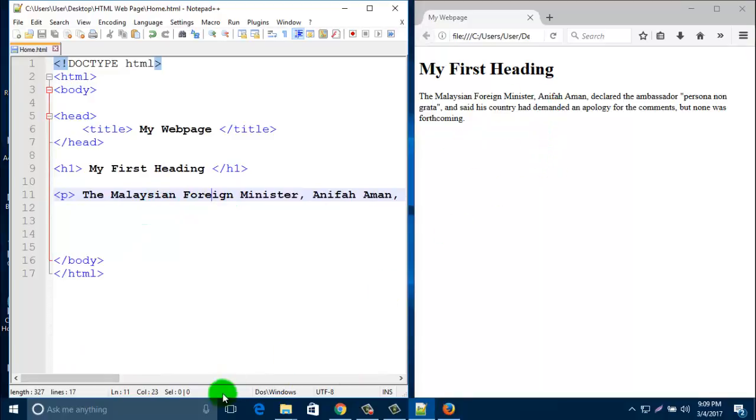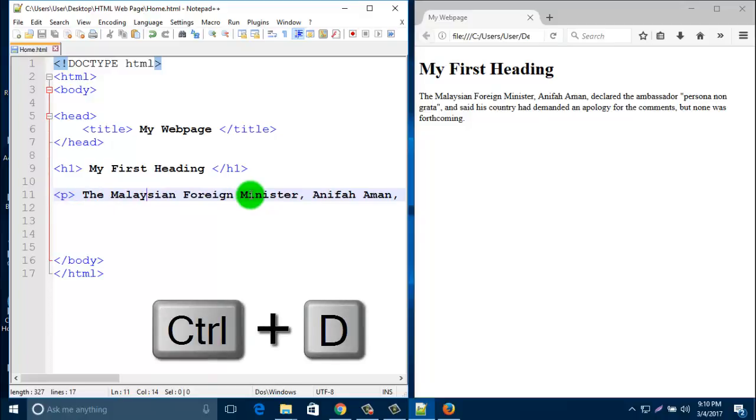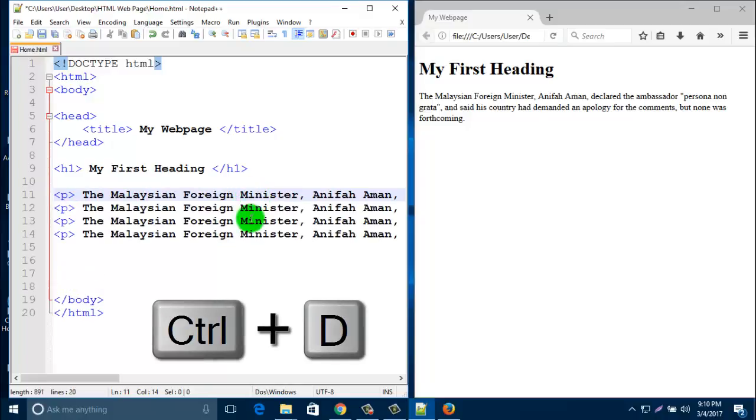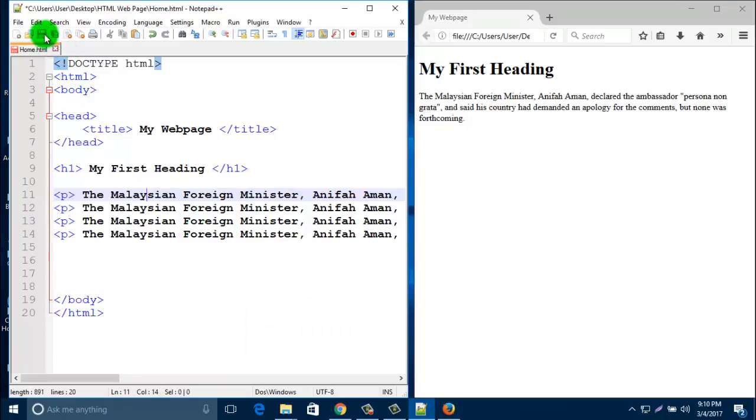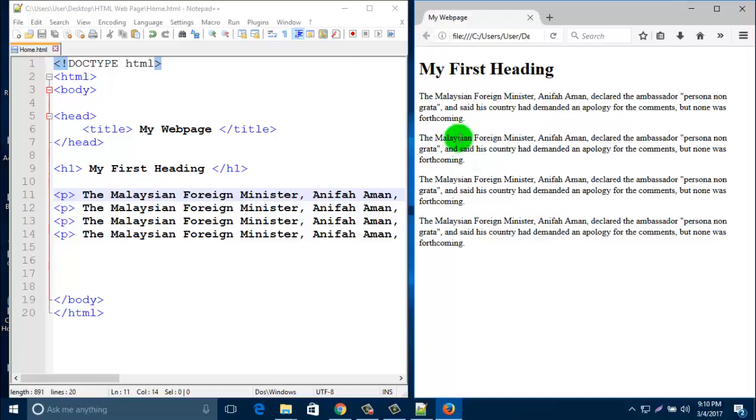Now add more. Just select this line and press Ctrl D. Save it, refresh this one. So it's all paragraphs.